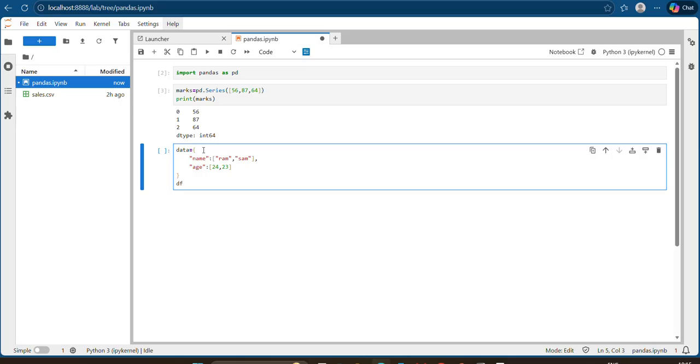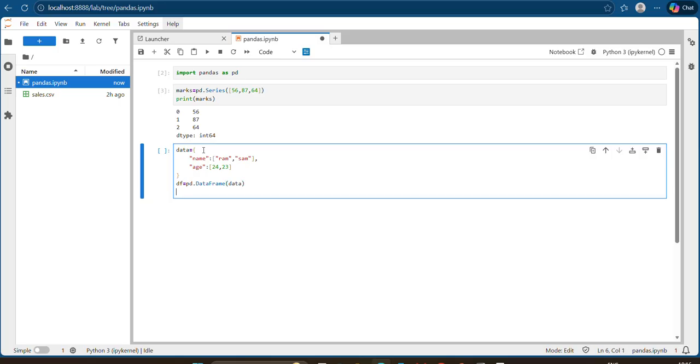And then here what I'll do is I'll take a variable df. Inside that I'll do pd.DataFrame. D and F have to be in capital, and inside that we'll pass data, and you'll print the variable df because our data frame is stored inside df. I hope you understood this. So this is the data.